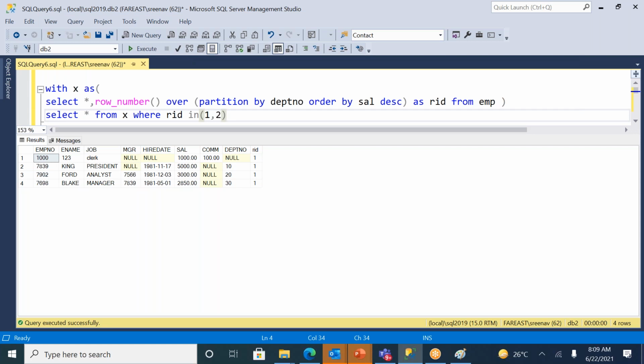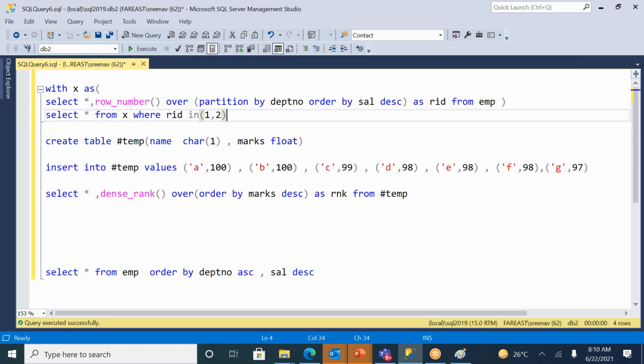This we already know, right? This we learned in class. First highest along with each department, second highest. Okay, so any doubts till now? Are you able to follow me? Yes. Okay, so this is the analytical functions.